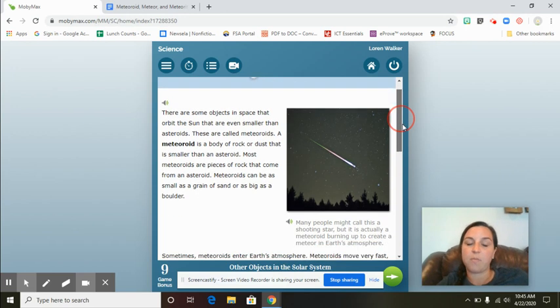So here we go. There are some objects in space that orbit the sun that are even smaller than asteroids. So the first fact about a meteor or meteoroid or meteorite is that they're smaller than asteroids. Remember, asteroids are much smaller than Earth's moon as well, so meteors are even smaller. A meteor is a body of rock or dust that is smaller than an asteroid. Most meteors are pieces of rock that come from an asteroid. Meteors can be as small as a grain of sand or as big as a boulder.